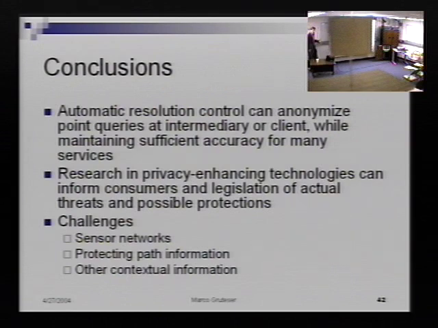So in conclusion, I've shown you my automatic resolution control mechanism that can strengthen the anonymity of location-based queries, and it can be implemented either at an intermediary such as the location brokers and cell phone networks, and probabilistically it can also be implemented on wireless LAN, running as a client on laptops. Now, from the traffic studies I've done, these algorithms seem to generate sufficient accuracy for many location-based services, and so I believe they are very useful.